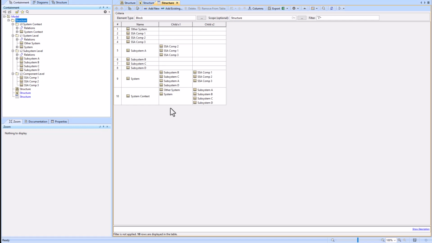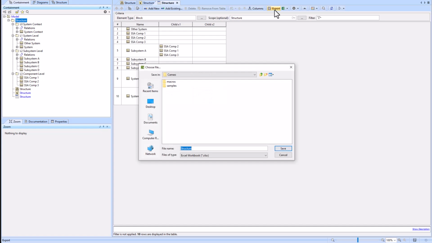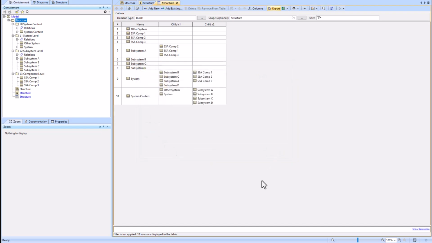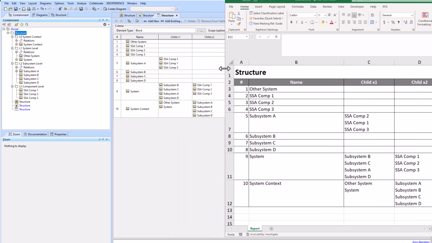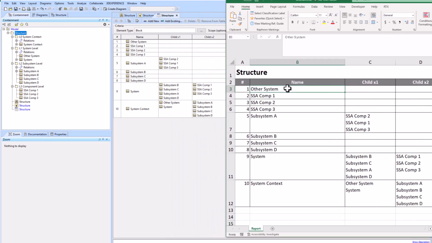And we can go ahead and export using the export button to Excel, and this will allow us to immediately export the data. We'll go ahead and open up the Excel workbook that we just exported from Cameo, and you can see that they are the same, the Cameo generic table that we created and the Excel workbook. We can go into the workbook and modify one of the cells. In this case, B3, we'll add some numbers of the other system as the name.